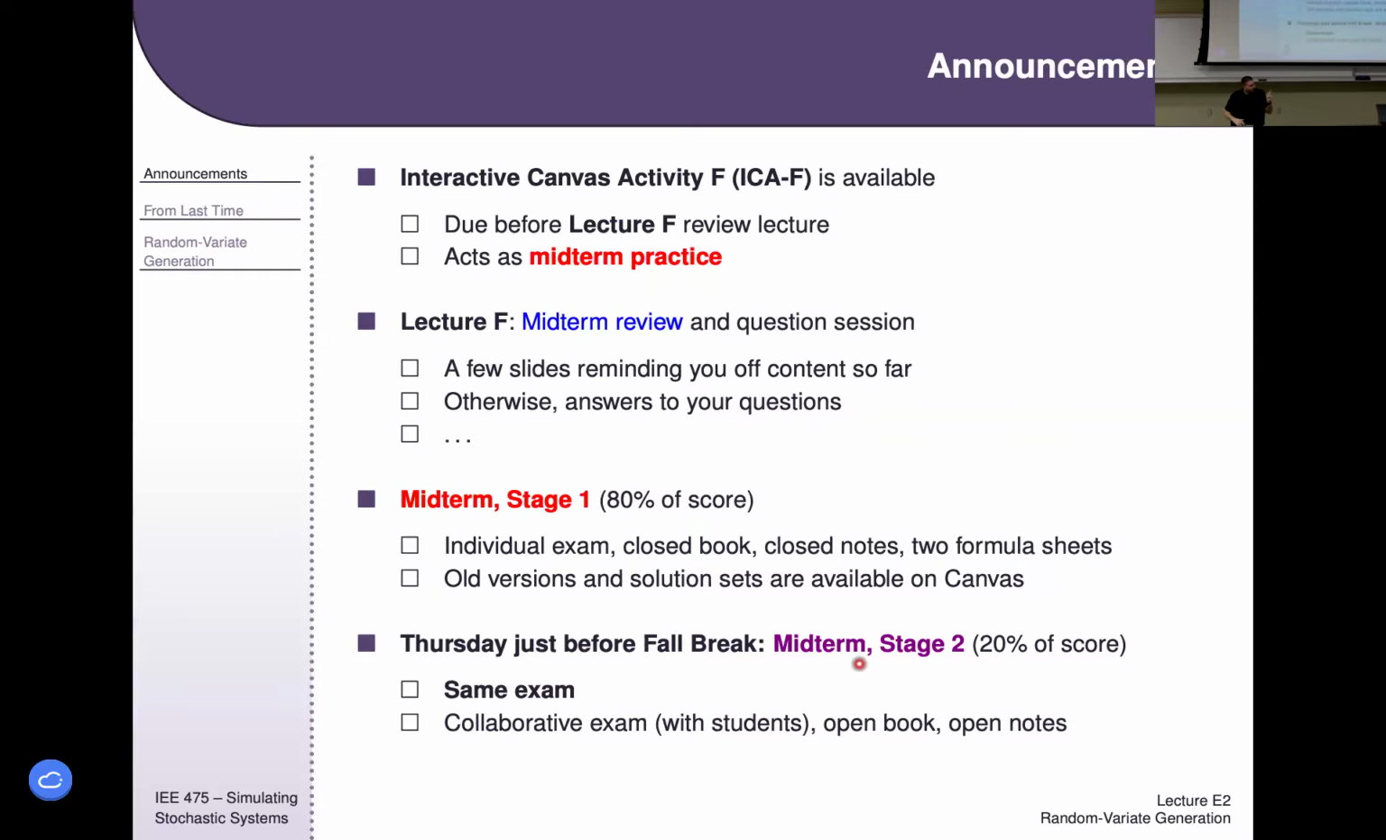Then Thursday is when stage 2 is open. That's the same exam. You don't get solutions. You don't get your scores. But otherwise, it's the same exam, but it's collaborative. You can work with anyone who is enrolled in the course. It's open book, open notes. Any resource that I've provided you, anything on Canvas, and your own notes you can use. Again, it's the same questions, but your total score will be 80% the individual plus 20% the group. That's how that works. I do plan on opening stage 1 not just Tuesday, but at least Monday and Tuesday.